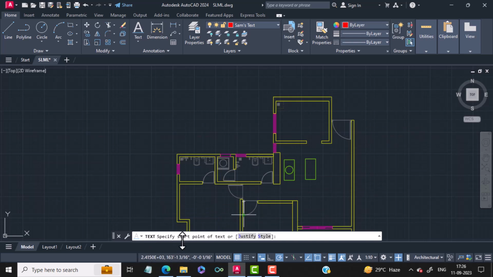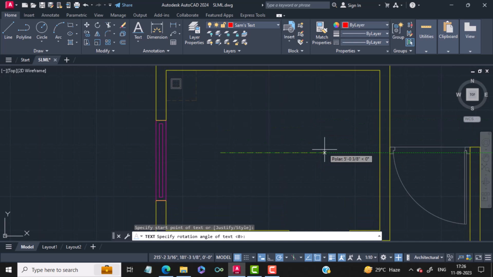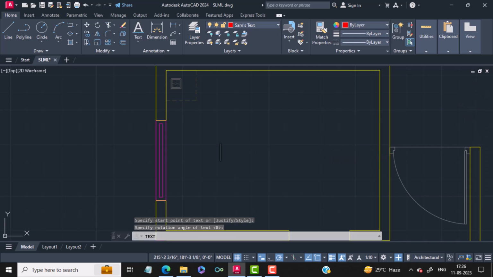Then it is asking me to specify the start point of the text. So I click over here and then it is asking me for the rotation angle. I do not want any rotation, so let it be 0. I hit enter and then it is asking me for the text. So in capital letters I will type kitchen. Okay, after that I'll press enter and again press enter to end the command.